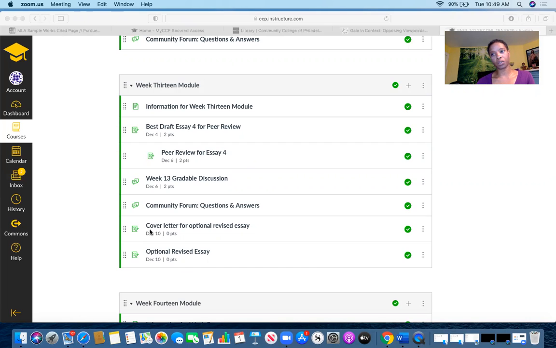So in your cover letter, you're just going to tell me the changes you made, why you made those changes, and then the revised essay is just that. And then I will drop whatever paper is the lowest grade and give you the highest grade for your essay, or the higher grade. So again, this is optional.